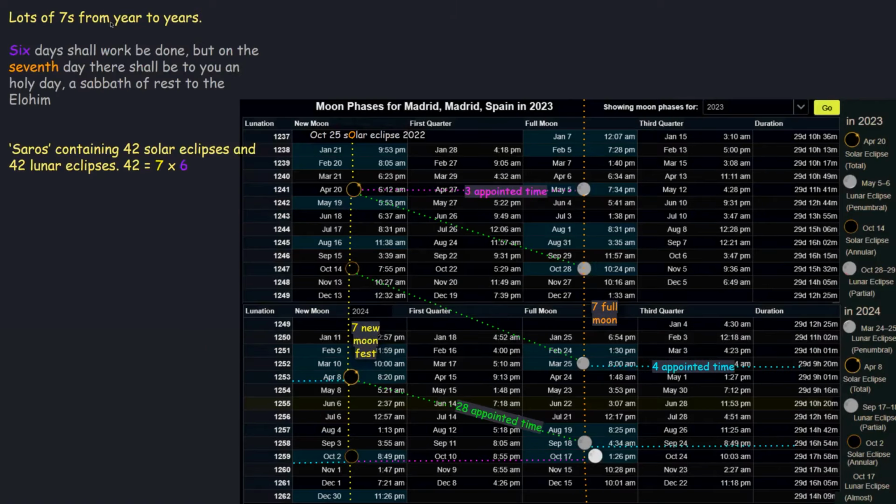The seven from year to year. So here's another example, from October 25th, 2022 to October 20th, it's seven. The yellow dash line means seven. The orange one means seven for the moon eclipse, and this yellow is for seven solar eclipse, and the green line is that number 28 appointed time, which is the day for the last seventh. And then three appointed times from the shortest distance from one eclipse to eclipse, that's three. And then just the four, those numbers play a role later.